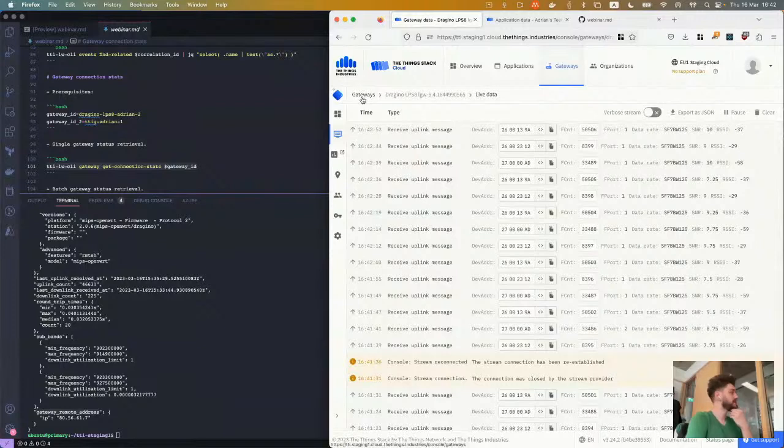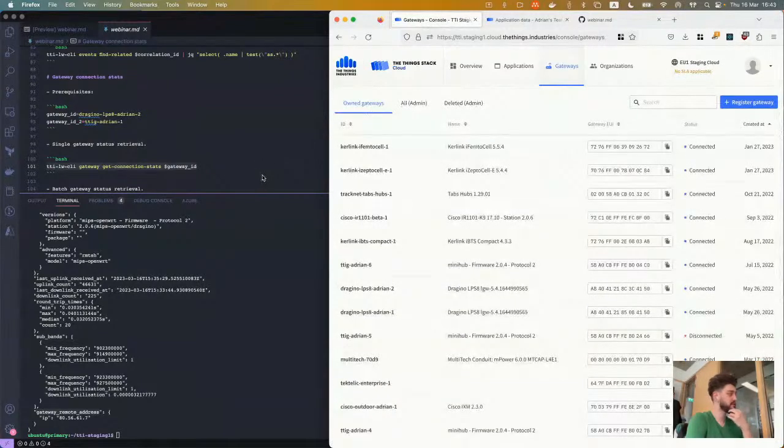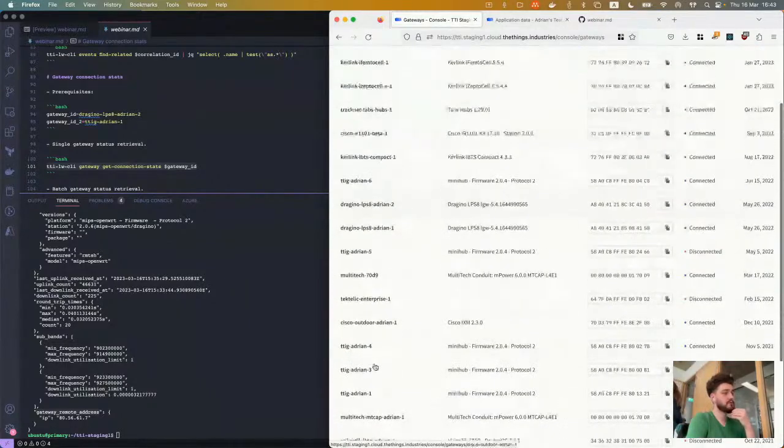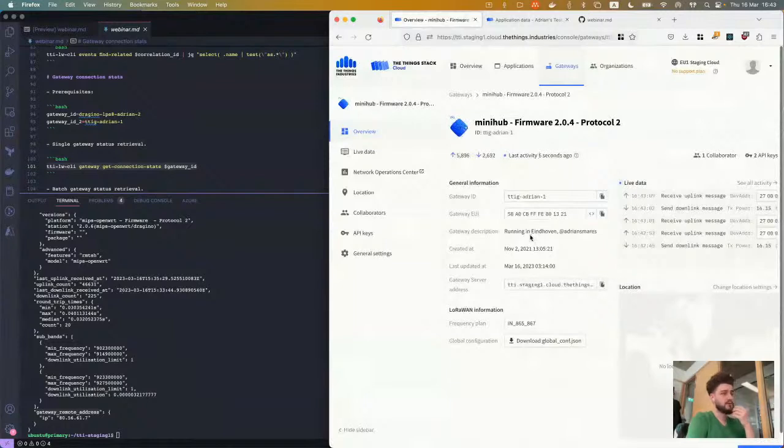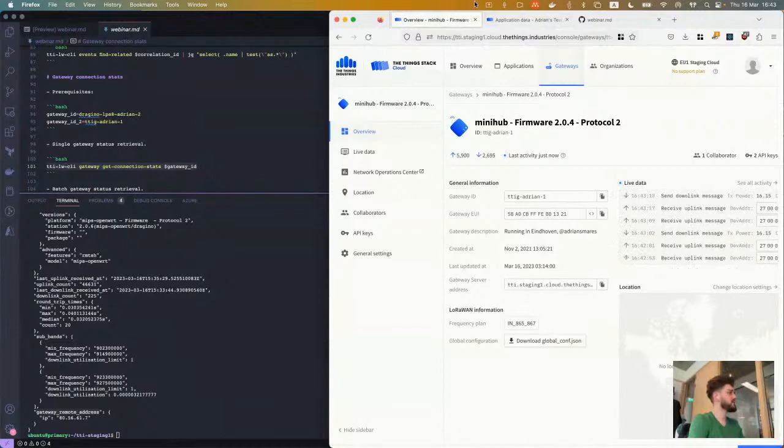But since I already have this gateway open, let's take a look at what else you can do with the gateway connection stats. So I looked here at an individual gateway. If you have multiple gateways, this is not going to be very convenient. So what we can also do is look at multiple gateways at a time. I also have an Indian gateway available over here, and I'm going to use that.